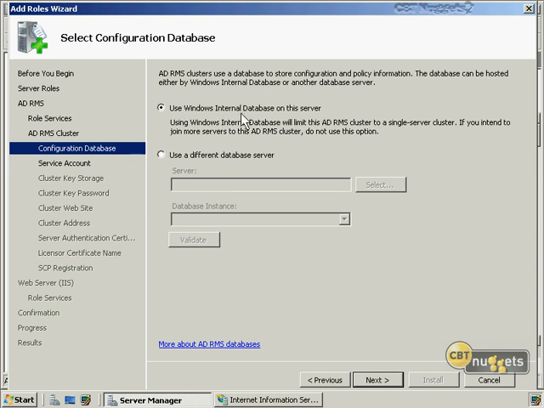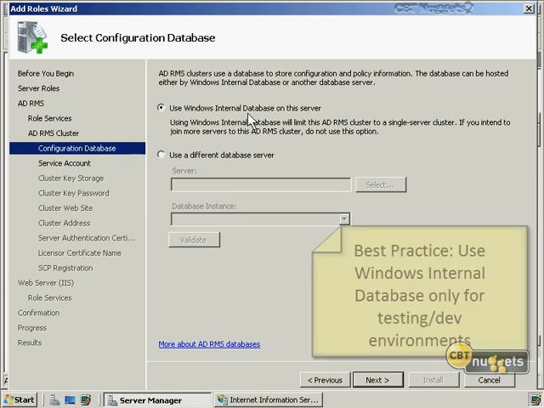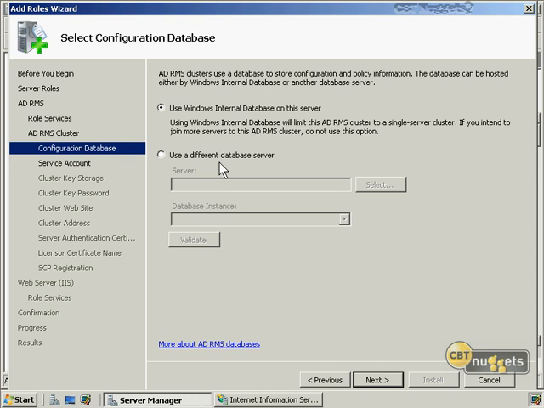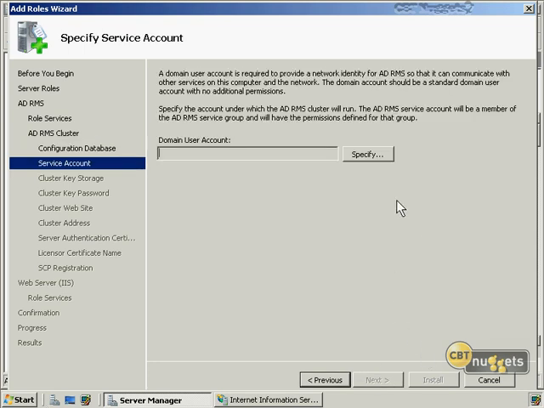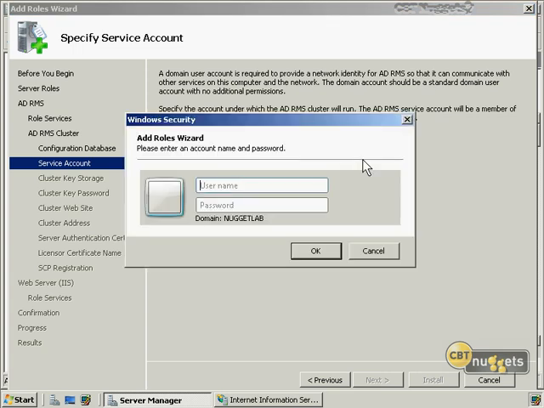You can choose either the Windows Internal Database, which is a very stripped-down, limited version of SQL Server, or if you actually have an instance of SQL Server 2005 or 2008 on your network, you can point to that. I don't, so I'm going to use the Windows Internal Database. Next, we specify our service account. We can click Specify to identify that account. I'm going to use Trainer and supply the password.